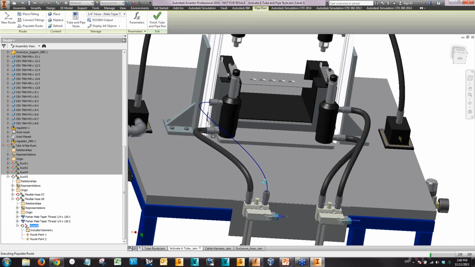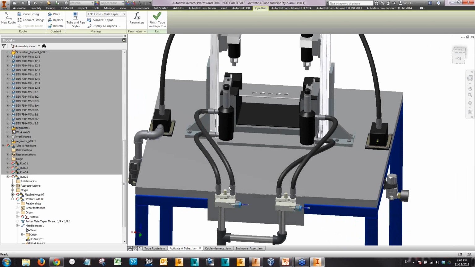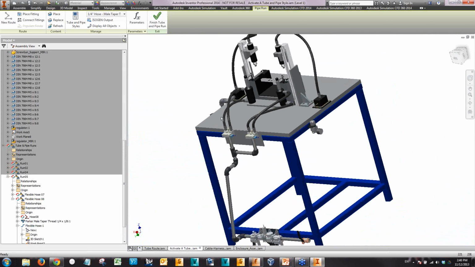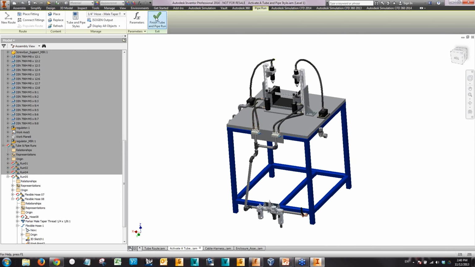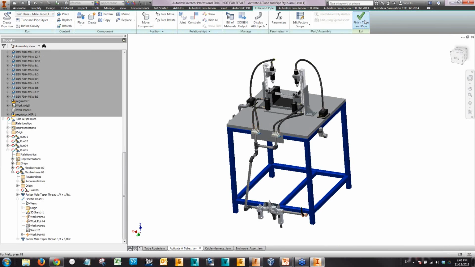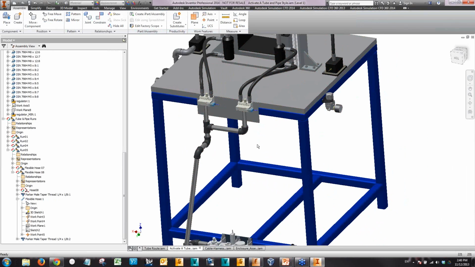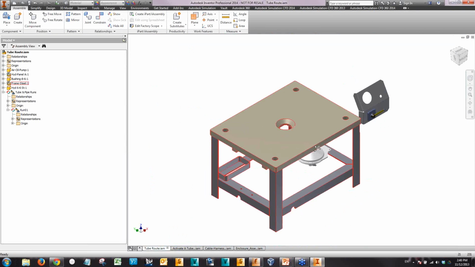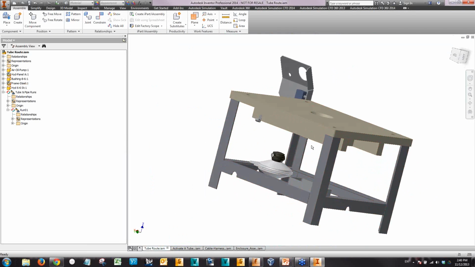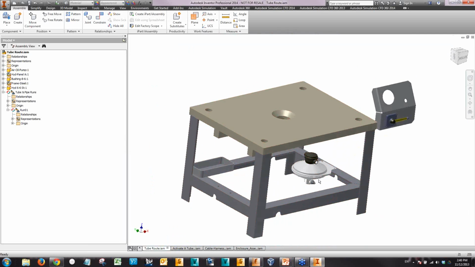So you'll see there it's quite quick and easy to create hydraulic hoses, and it spares us having to create sweeps and so on and so forth. Okay, so that's how we can insert pipes and hoses using the tube and pipe environment within Inventor. The next thing I'd like to look at is how to put in hydraulic tubing.